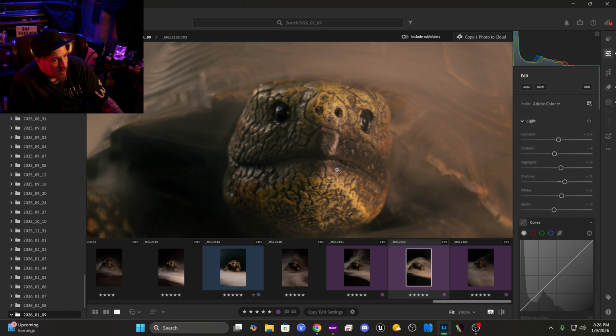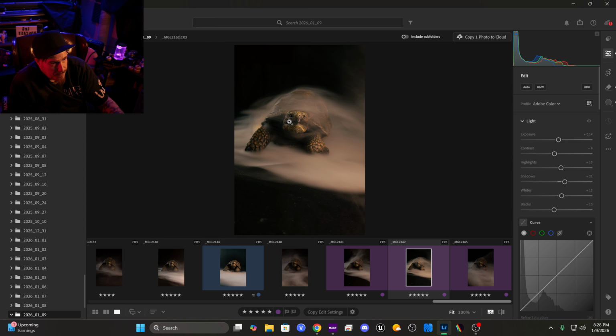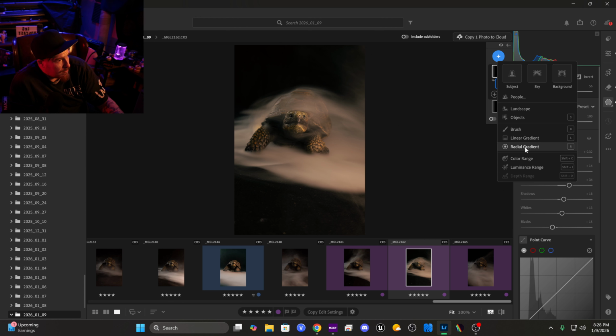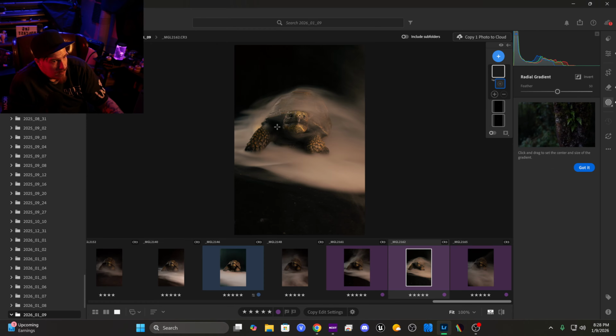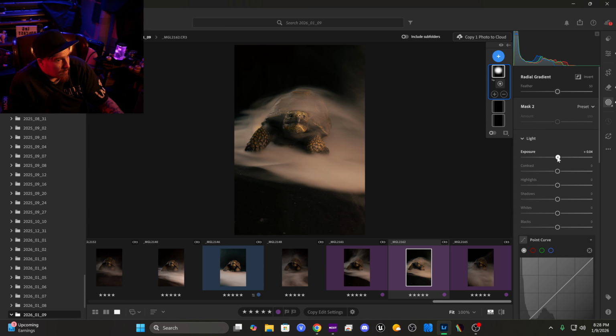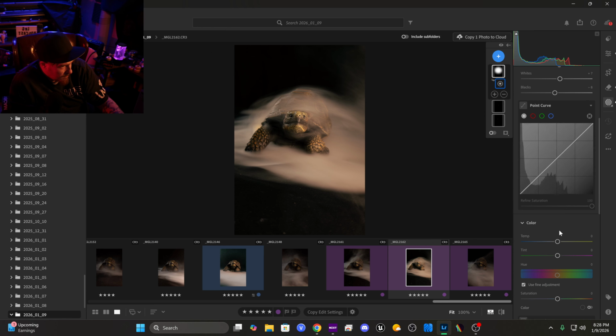Now we're going to zoom back out. And we are going to grab another mask. And with grabbing this mask, we're going to do a radial. Get that guy here. We're just going to boost that just ever so slightly. Contrast a little bit more. Highlights a little bit more. Shadows a little bit more. Just tiny. A little bit of white. Blacks down just a bit.